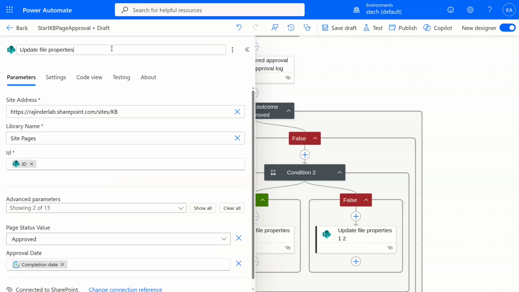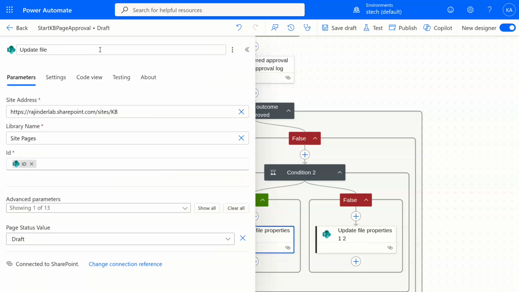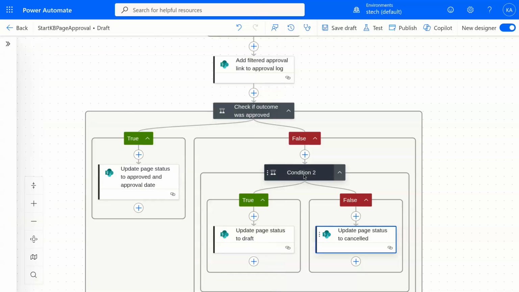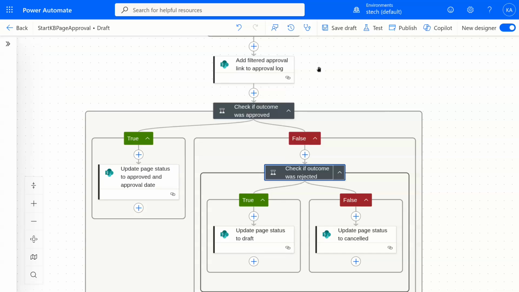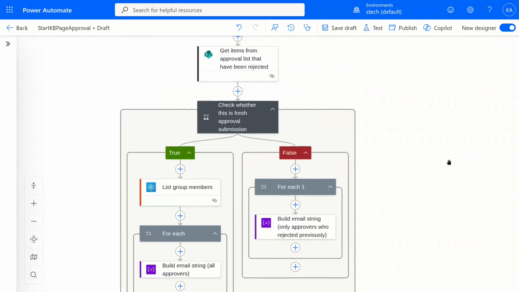If approved, the page status is updated and the approval date is set. If rejected, the page goes back to draft. If cancelled, the page is marked as cancelled. With the flow in place, the publishing process becomes automated, transparent, and easy to manage.